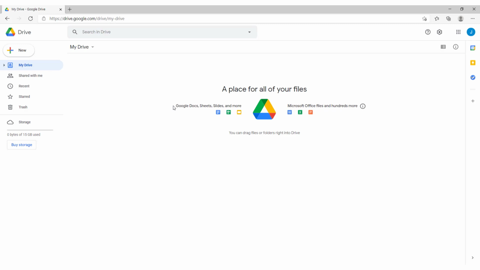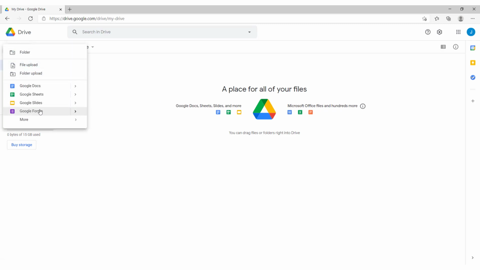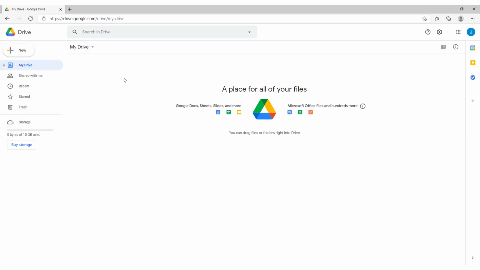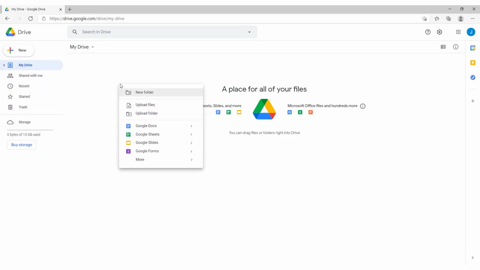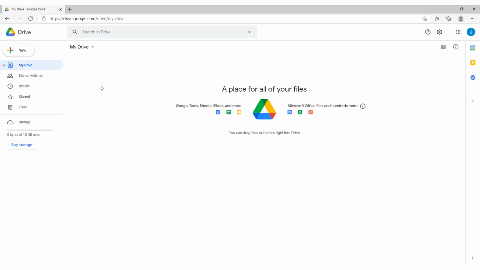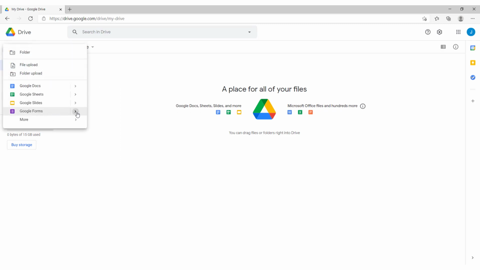Over here, to create your first form, you can go up here, click New, and click Google Forms. If you hover over the little arrow, you can make a blank form or make a form from a template. It's the same if you right click and do this. Okay, let's create one form now: New, Google Forms, and we will go.